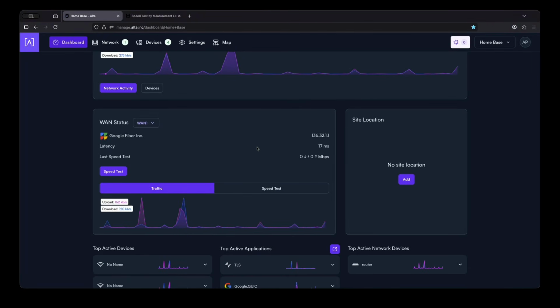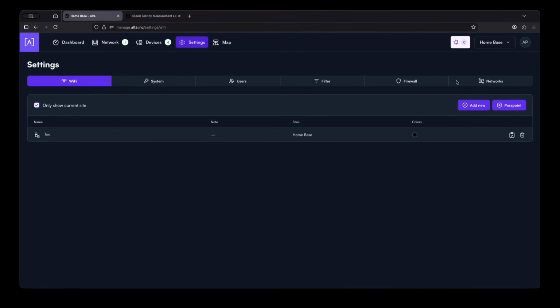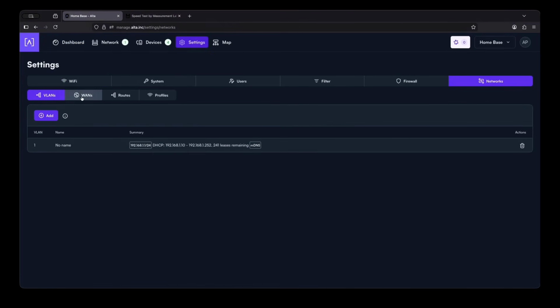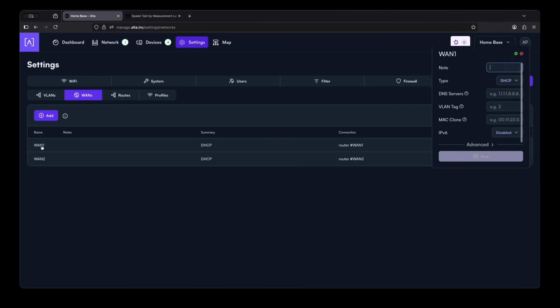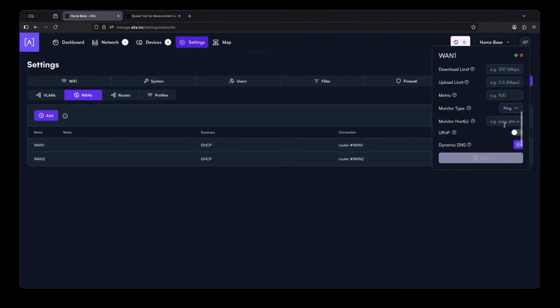This component is going to show you at a glance what your public IP is, as well as the latency of your uplink WAN connection. This latency comes directly from the monitor hosts that you configure in your WANs. So over here in my WAN 1, if I look under advanced, I'm just using the default of ping.alta.inc, but you can put in whatever you want here and even multiple hosts.